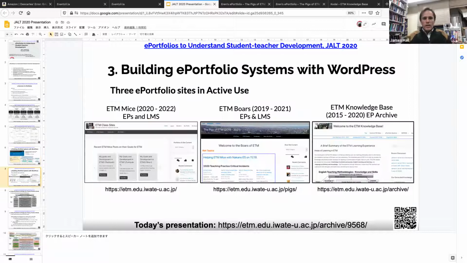So we currently have 3 ePortfolio sites in use. We have the ETM Mice, which started in 2020. The reason why we call it the mice is because the year 2020 was the year of the rat, okay? We have the ETM Boars, which started in 2019, and that was the year of the boar. And then we have the ETM Knowledge Base, which is an ePortfolio archive from 2015 to 2020.